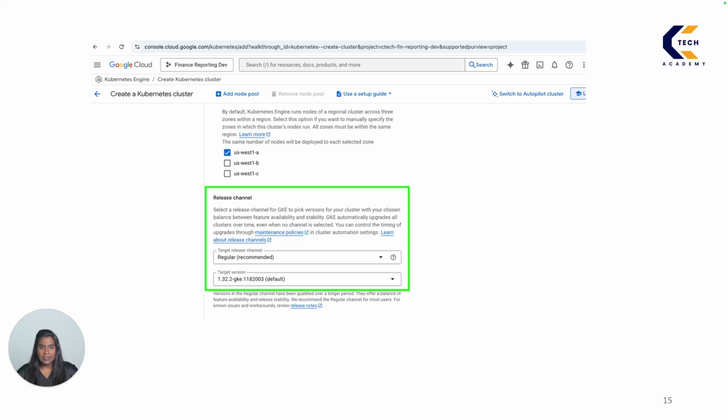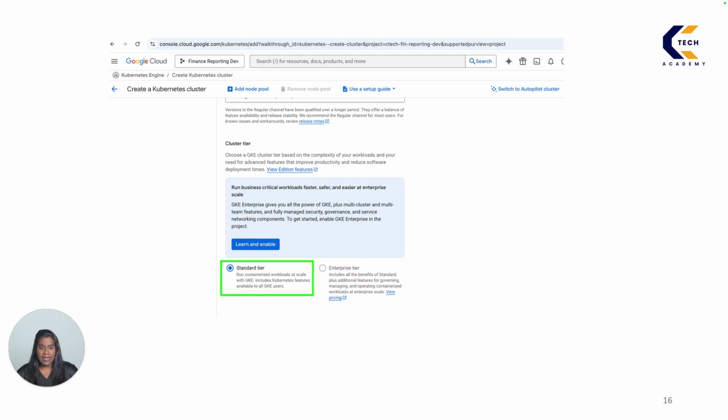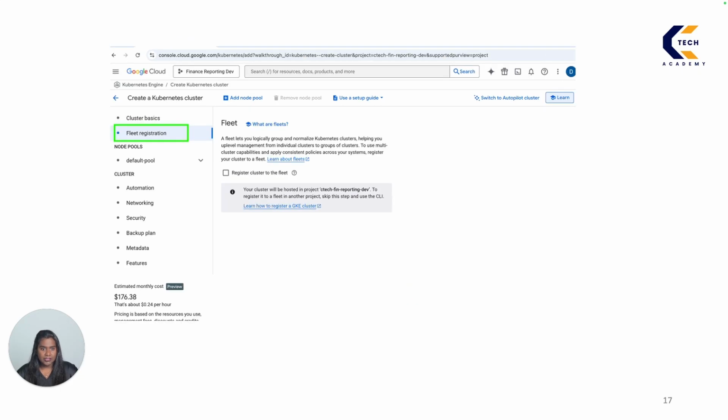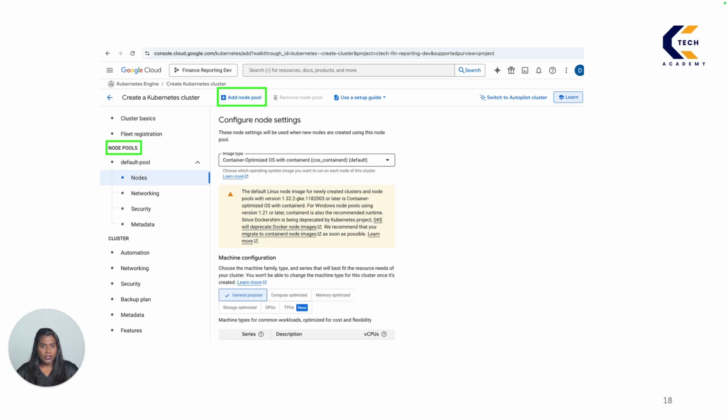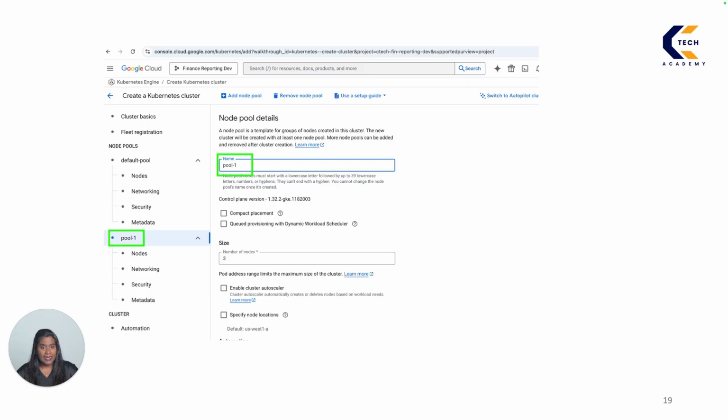Leave the release channel as is, select the standard tier, leave the section for fleet registration as is, and now we are going to create a node pool. We are not going to be reusing the default node pool, and so we have to create a new node pool. Click the Add Node Pool option and then provide a name for your node pool.